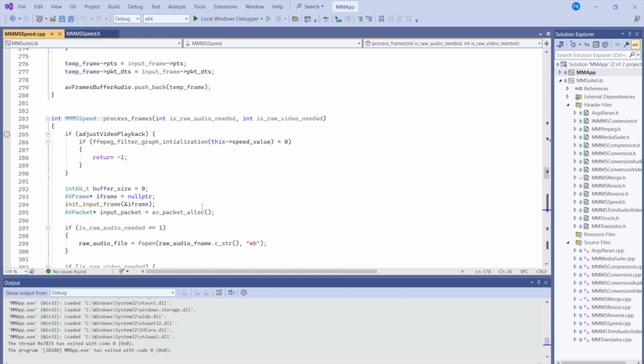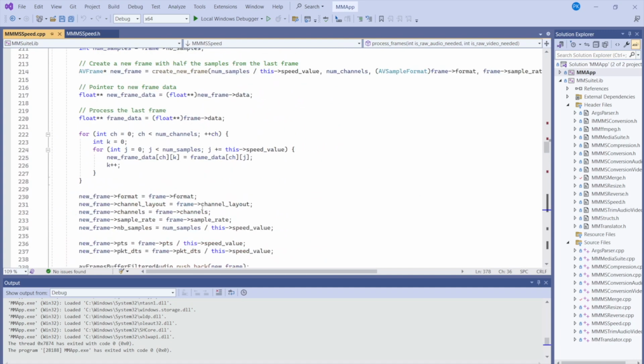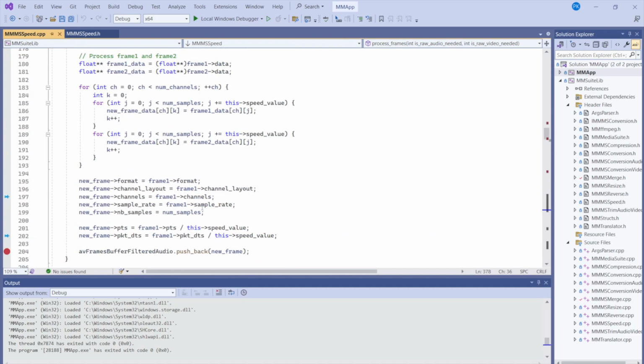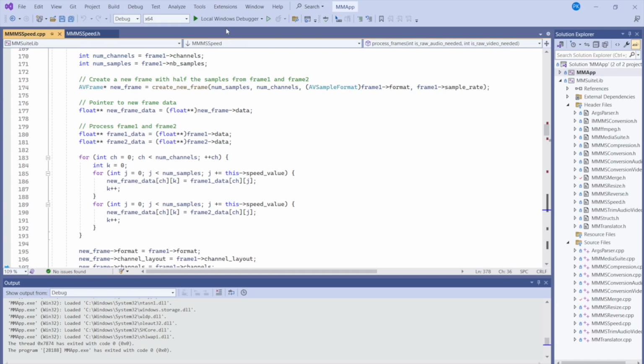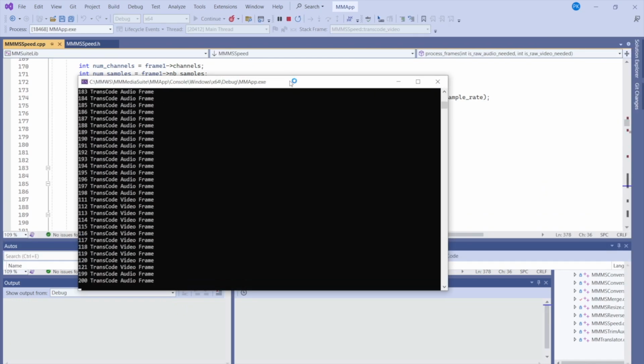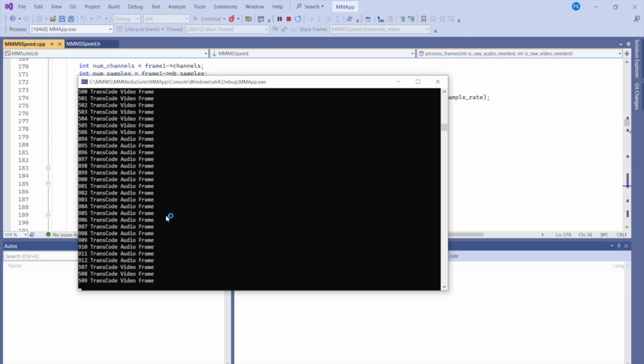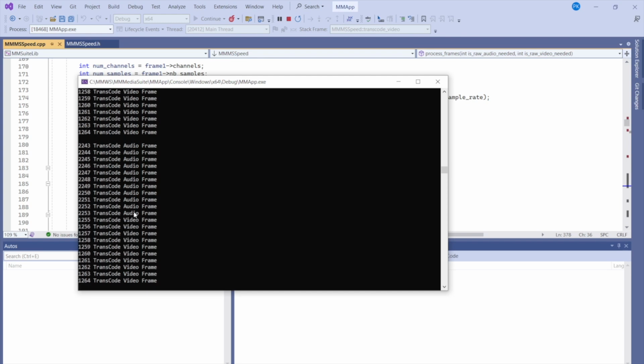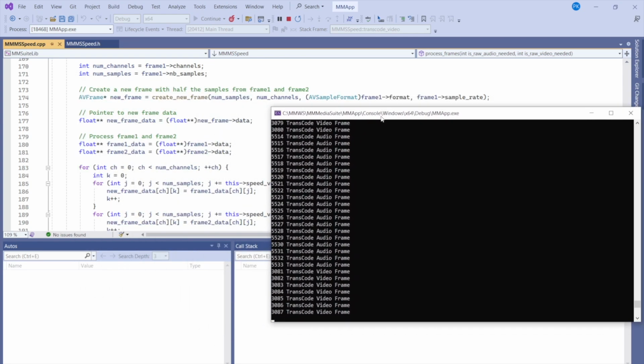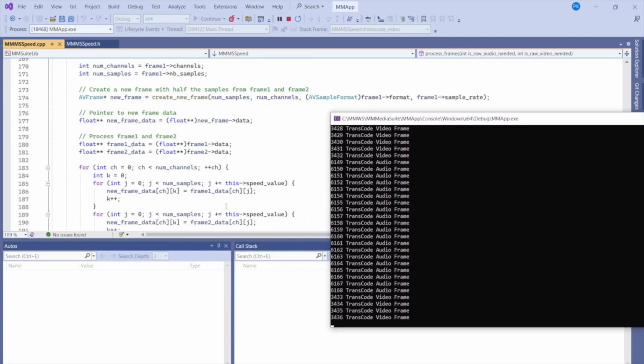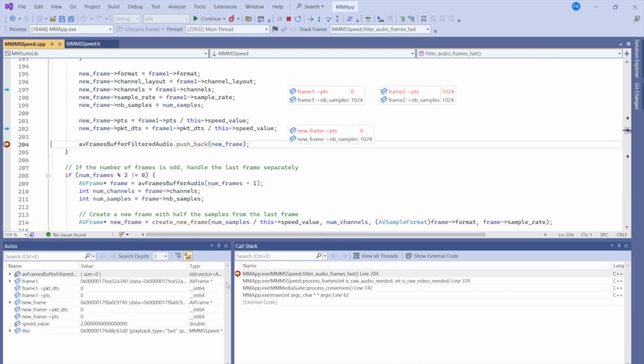So let's put a breakpoint here and see how the PTS and DTS are tweaked. Let's run once quickly. Okay, the application is launched. Initially all the video frames are transcoded, I mean the PTS and DTS are tweaked by a factor of 2, and the audio frames we are storing into the buffer. Once the whole file is read, we will filter the audio frames. Of course it's a bit time-consuming process, and down the line we will put multi-threading for it.